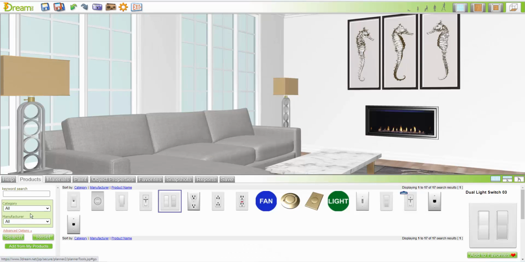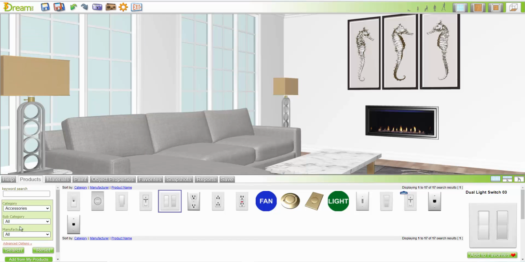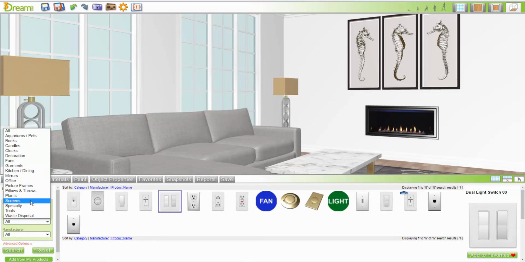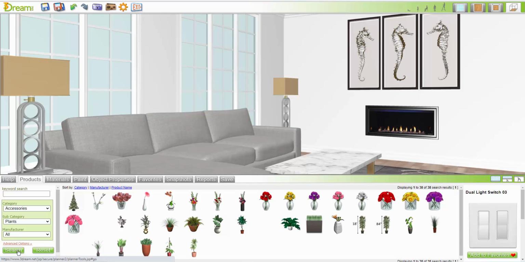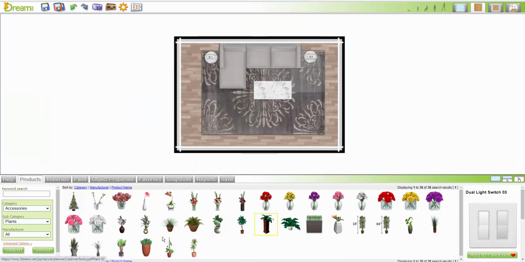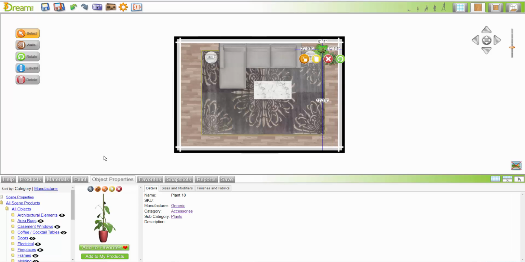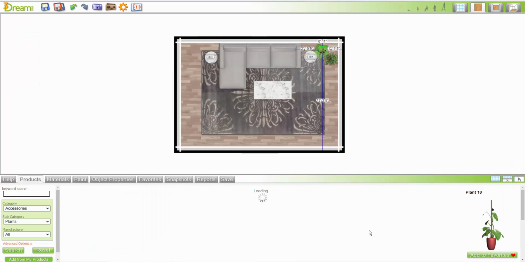Next, we'll add some accessories to make the place a little bit more interesting. You can use the category drop downs to see the types of accessories that are in the system. And once you're aware and know what they are, again, you can save them to favorites or do a keyword search that takes you directly to them. So we're going to add some plants. Of course, they're all resizable. Often with the planter base that you can change its material as well.